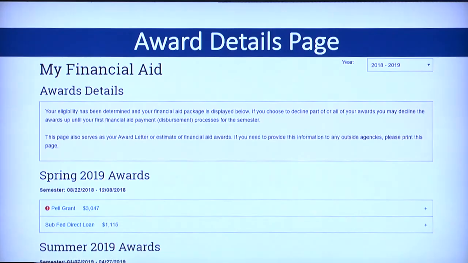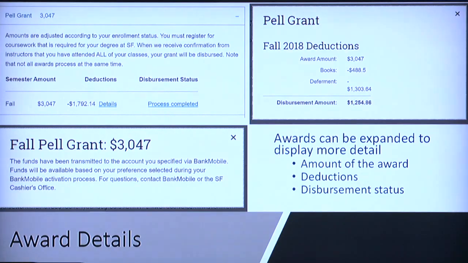After that, we have the award details page. On the award details page, the student can go there and see all of their financial aid awards. In that section, the student can click on each individual line item. That line item will expand and show the student additional details about the award.